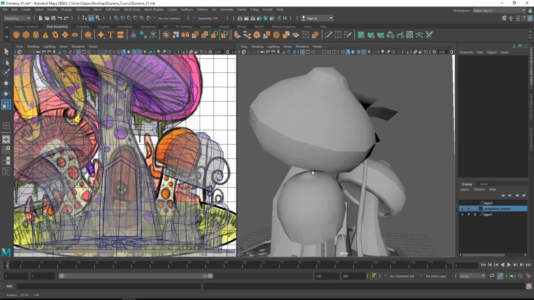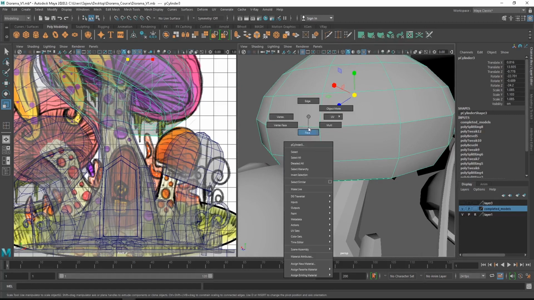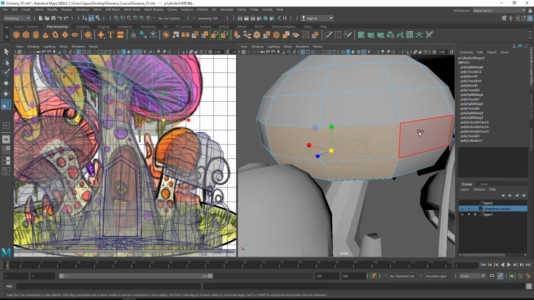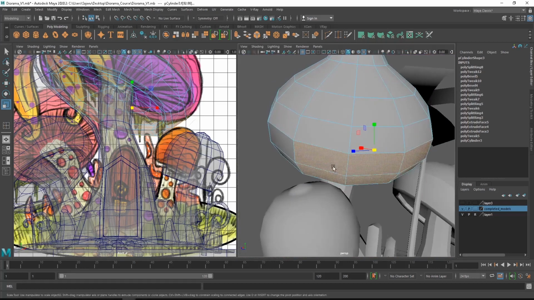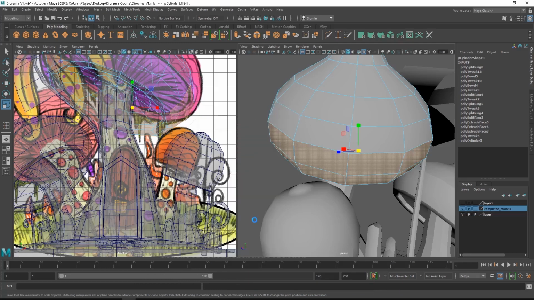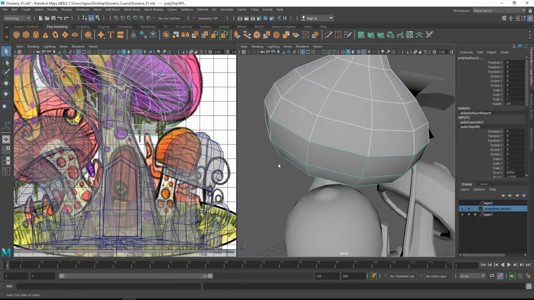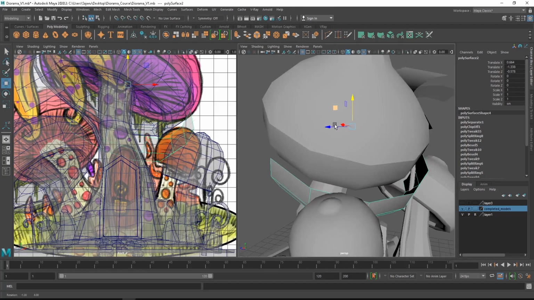So in order to do that, we are going to select the original, and we are going to select faces like this. Once you have selected the faces from the original itself, you can just press shift right click, and here you can see an option called duplicate face. Once you press that option, you can see that the shapes are duplicated from the original itself, and there is no change in the original shape, only the faces are duplicated.